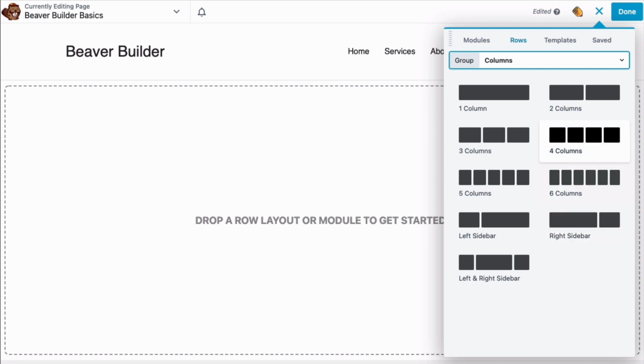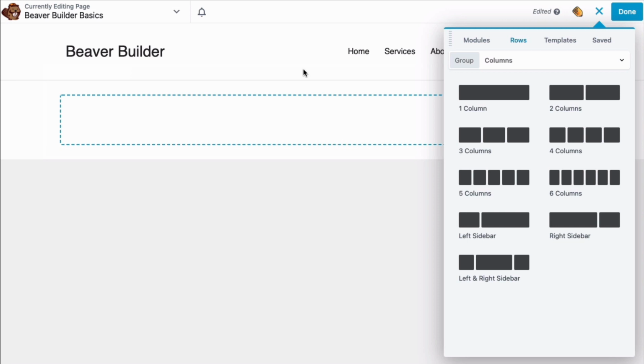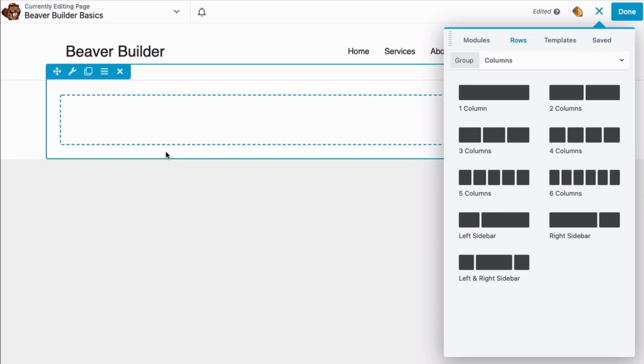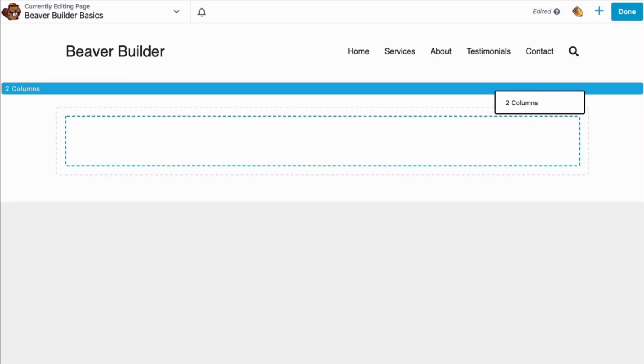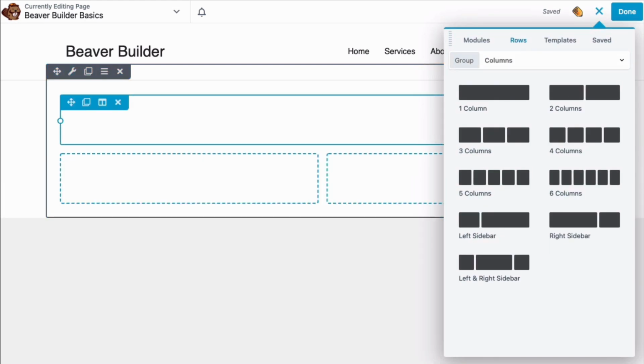Let's start by dragging in one column. And again, you'll notice here if I hover over the row, it turns blue. And I have one column within that. Next, below that, I want to add two columns within the same row, but below the first column. So now you can see the row is blue, and within the row, I have a layer that's one column, and then a second layer that has two separate columns.